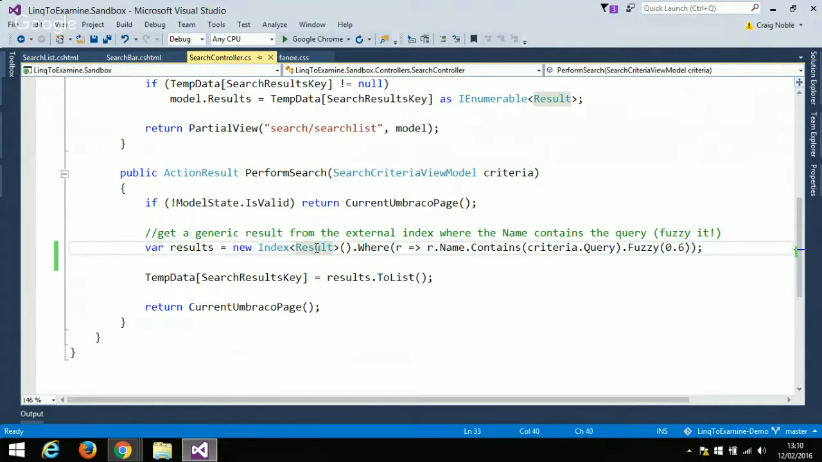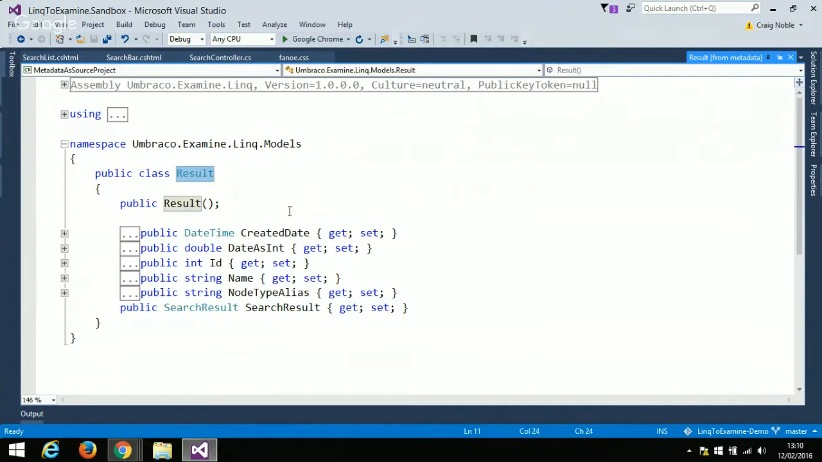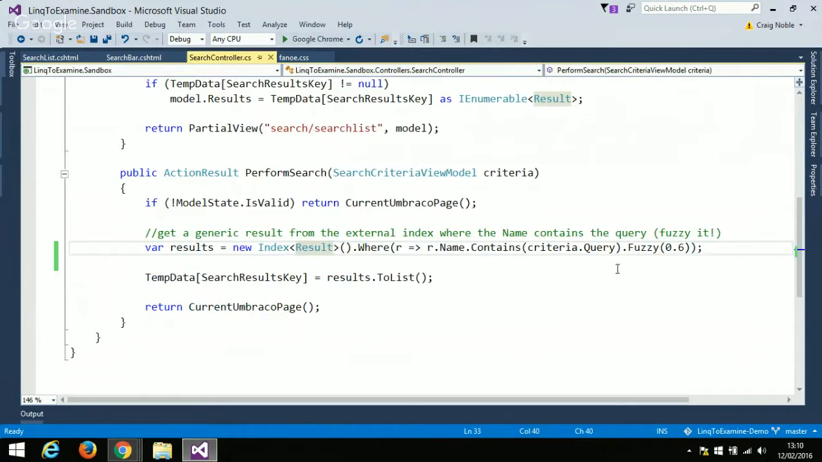And the result class comes built into Lucene LINQ to Examine, and essentially that's just set up as a basic way of, let me go through. So we've got node name, node type alias, the actual search result, if you wanted the search result, the date time that it was created, the date is an int, but that's probably going to be useless, and the node ID. So essentially what this allows you to do is, all you really need to do is just install this through NuGet, and you can use it pretty much instantly. You don't have to create your own custom query models.